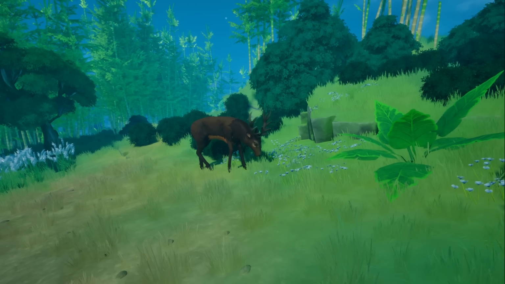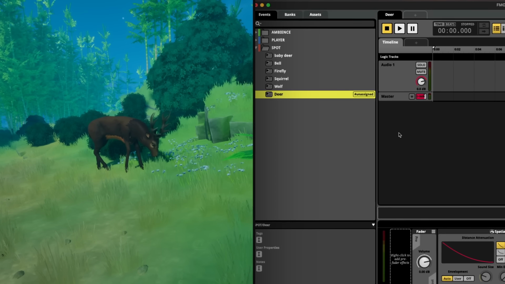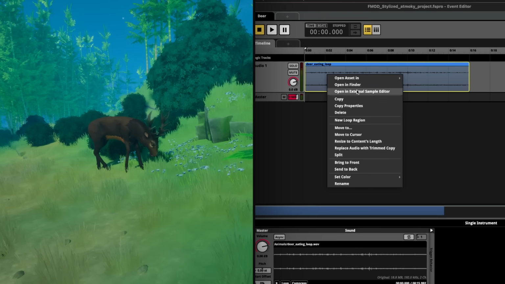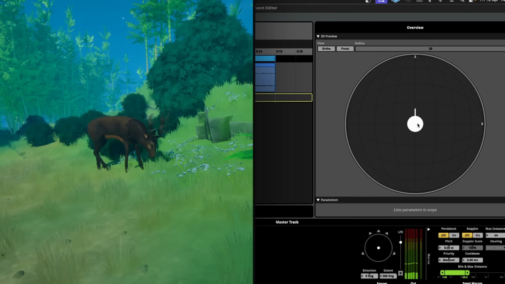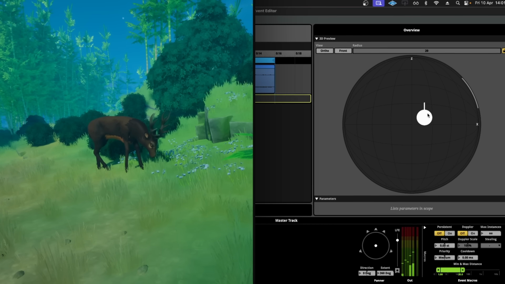Let's say we're adding a 3D event to our game. We've designed the asset and now we're adding it to our middleware project. We'll create a 3D event and now we're automatically panning left and right and adjusting the volume based on the distance to the player. Perfect.